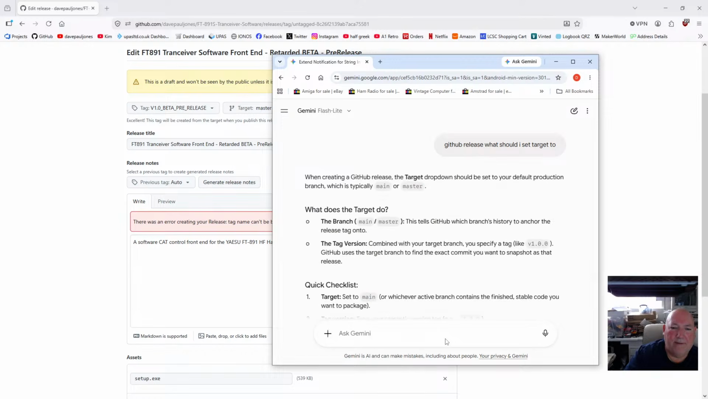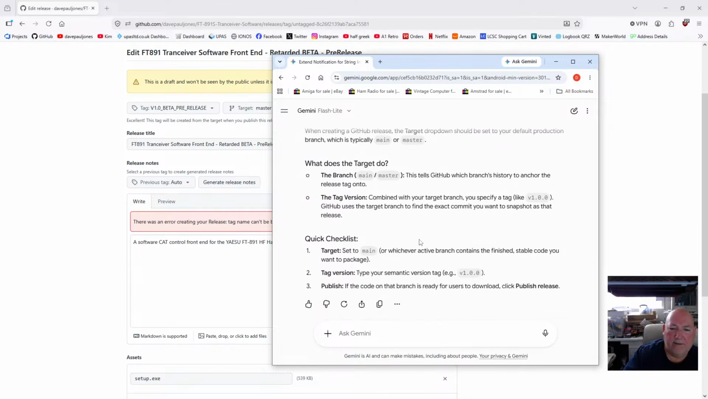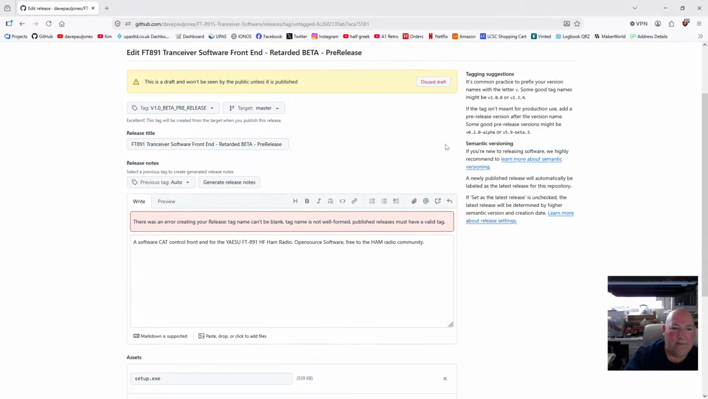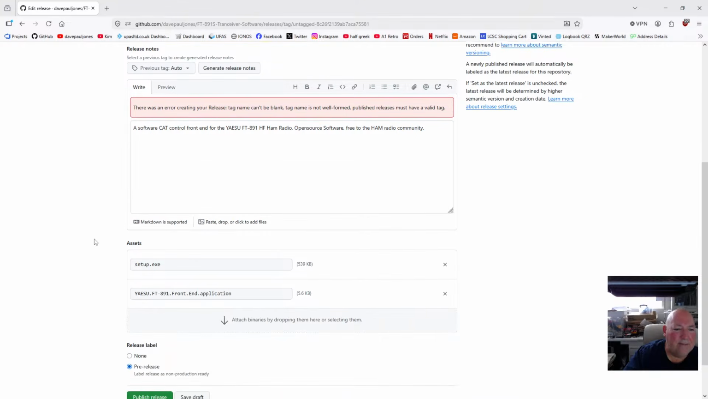Master, typically main. The branch, main or master, tells the branch history to anchor the release tag onto. Tag version combines a target branch to set main. Okay. It's on master as well. Don't know, I have no clue. Right, we finished. There was an error creating your release tag name.